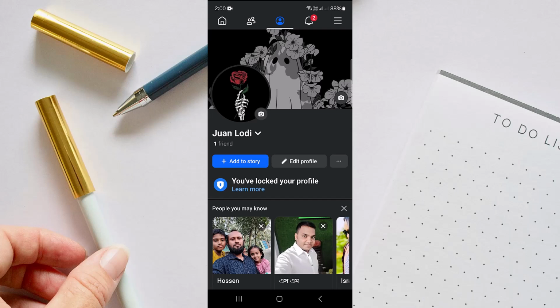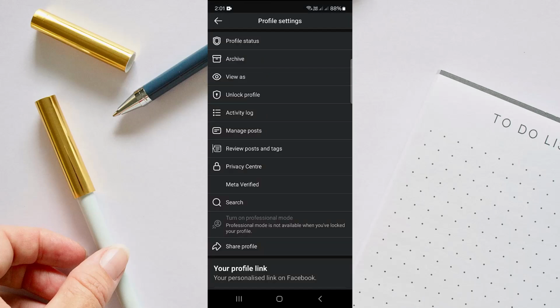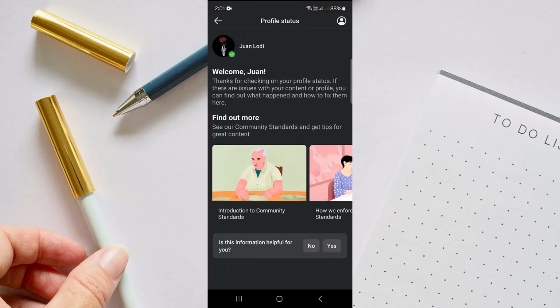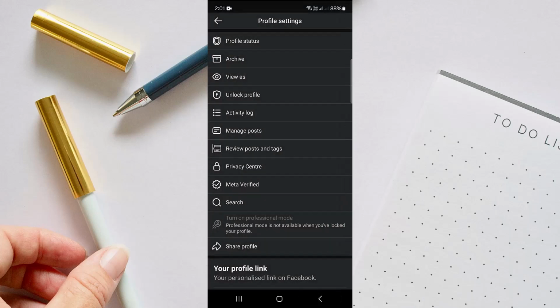So in here, as you can see, I'm in my account currently and there are three dots just beside Edit Profile. And here you'll find the option of Privacy Center or Profile Status. If you're in this Profile Status, as you can see, there is a Turn on Professional Mode option in here. Professional mode is not available when you have locked your profile. So I recently locked my profile, so I can't turn on the professional mode.